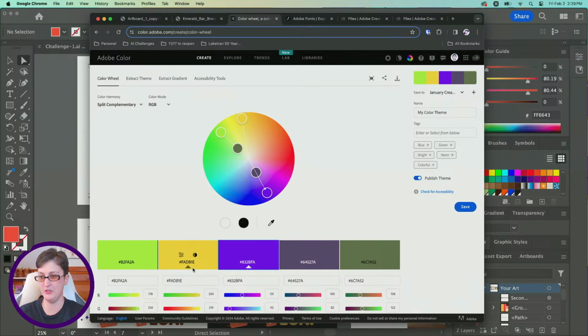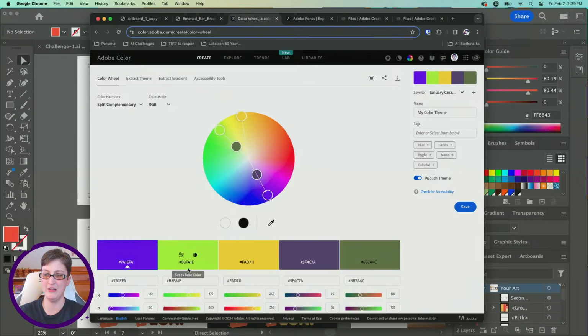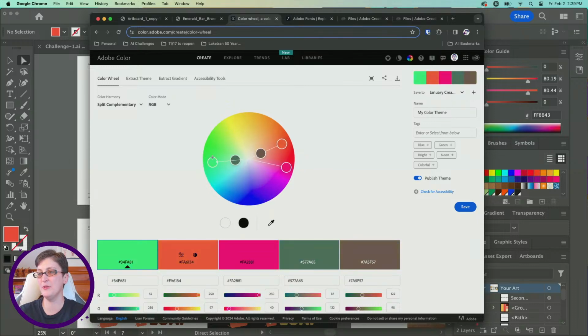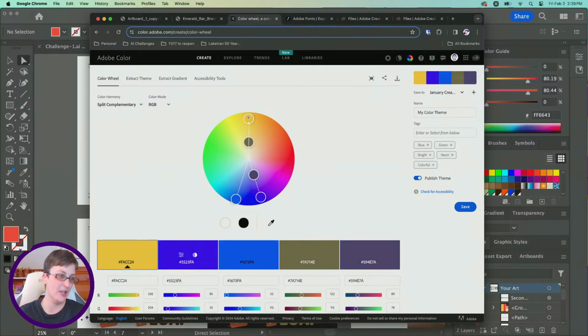I can also switch which one I want to be the base color just by hovering and clicking on these little arrows that set the base color. So if you wanted to switch to one of the other colors, you can. For our brand, we wanted our main color to be yellow. So you had an idea of where you wanted to start. You wanted to start with yellow.